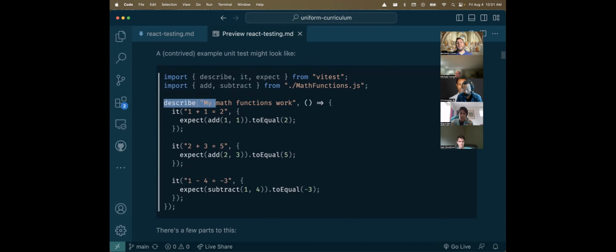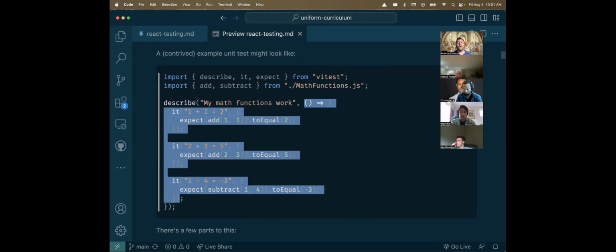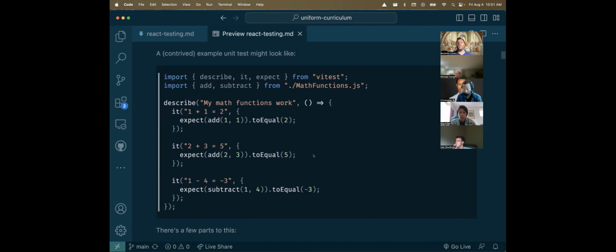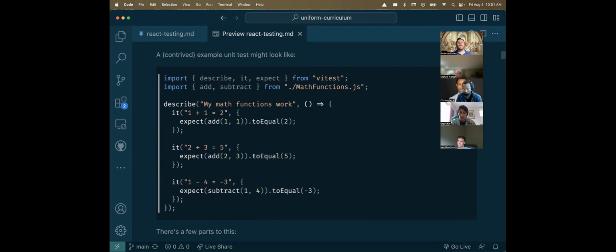So the describe takes two arguments. Its first argument is going to be a description, as a string, of the test. And the second argument is a callback function, meaning it takes no arguments, but it does something. And what does it do? It does these three other things, which we call it, and it represents an individual test. So the describe represents a block of tests you want to group together, and the its inside represent an individual test. And they have kind of the same format.